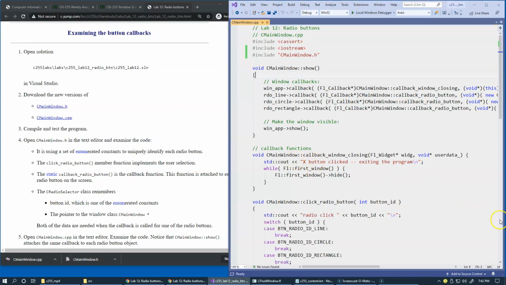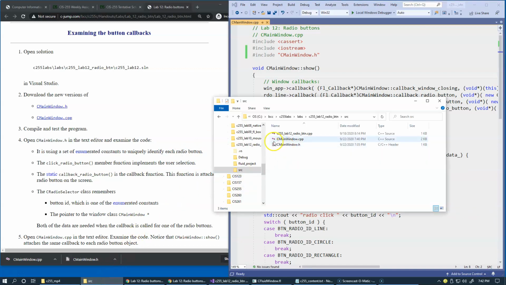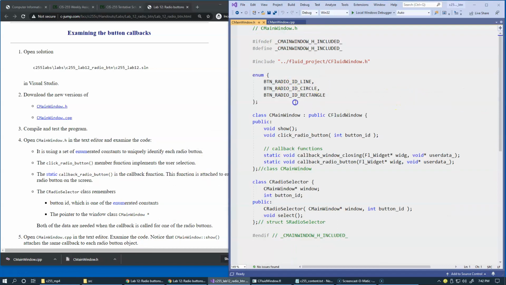And let's start with the header file of our main window. And of course it's the new file that we just downloaded from this handout. And this is where these unique IDs are generated. So there is radio ID, line, circle, and rectangle, and enumeration simply creates integer constants that have by default unique values, and they are assigned values 0, 1, and 2. So this is where the 0, 1, and 2 originate, because we have an enumeration in our main window.h.